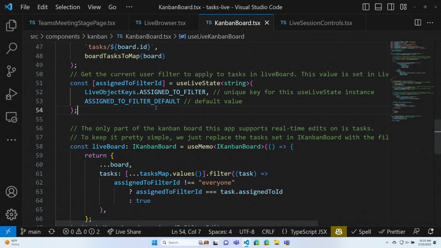I want to show you this because I think it's cool how we can mix and match this stuff just like you would in a normal React app. We have use live state. We're tracking here just a user ID of who we want to filter the tasks to, or everyone.